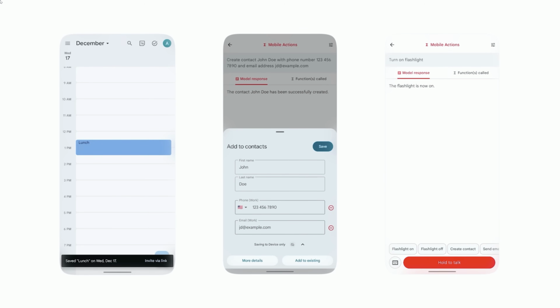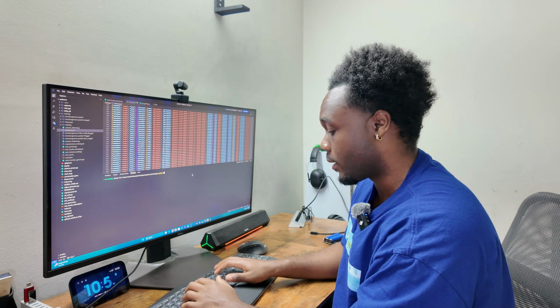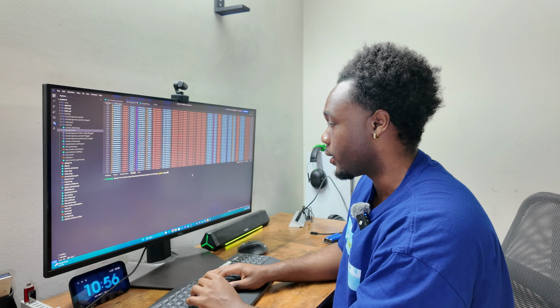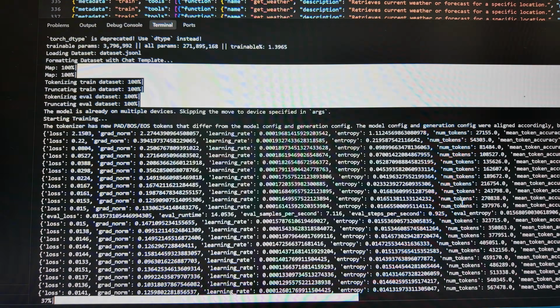But there is one problem with Function Gemma. Unlike every other model that we use, which kind of just worked out of the box, we didn't need to do anything to it. Function Gemma is going to be bad if I give it custom functions and try to use it. So what we do need to do is fine-tune Function Gemma on our custom data set to make it as accurate as possible to call our functions. And my goal is to get it to 100%, so we'll see how we do.